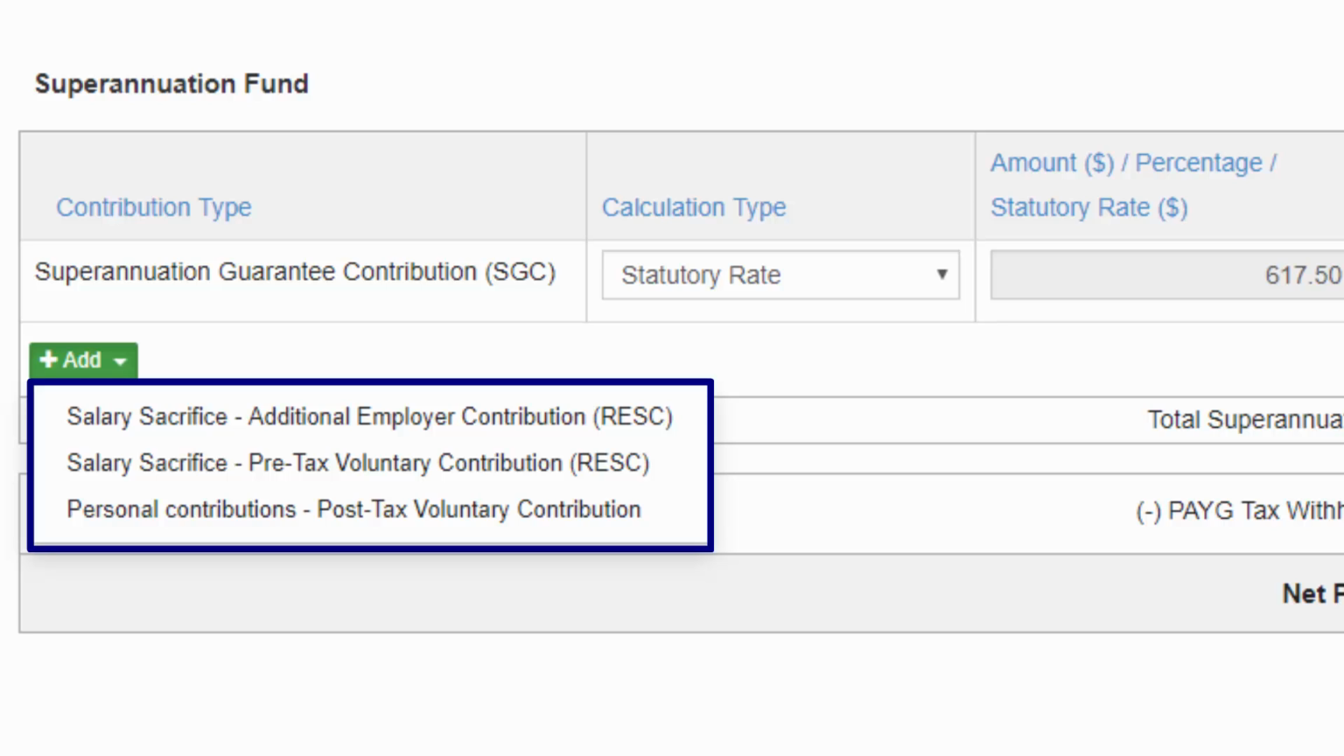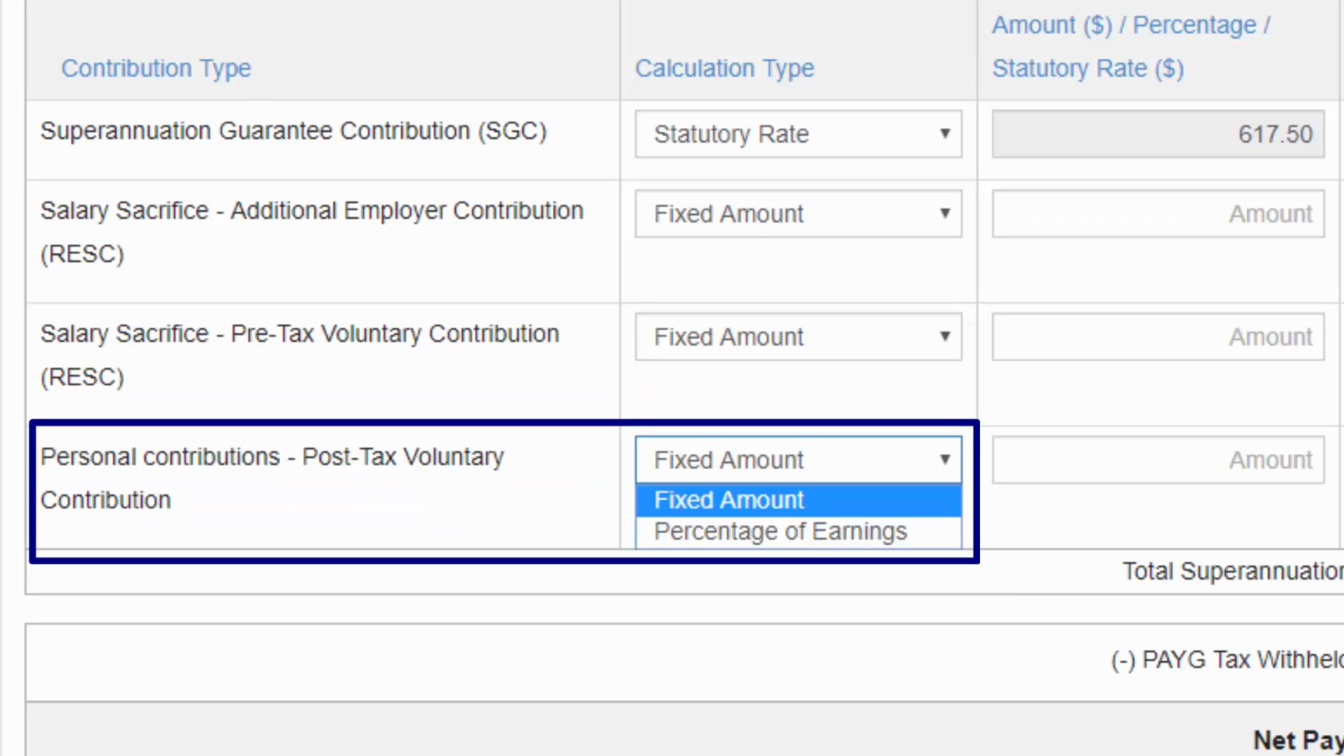The third category is post-tax voluntary contribution. This is requested by the employee to deduct a predefined super amount when getting paid. It is the money an employee chooses to pay into his super fund from his after-tax income or savings.